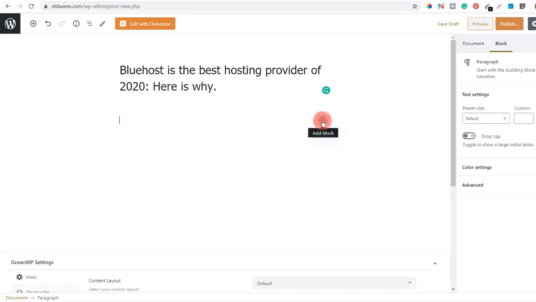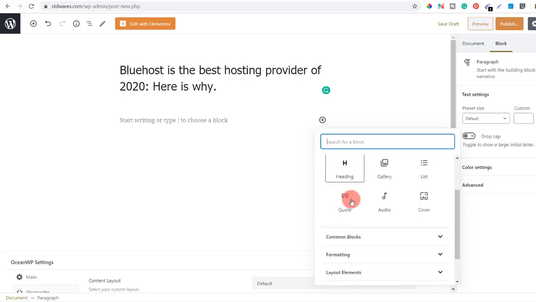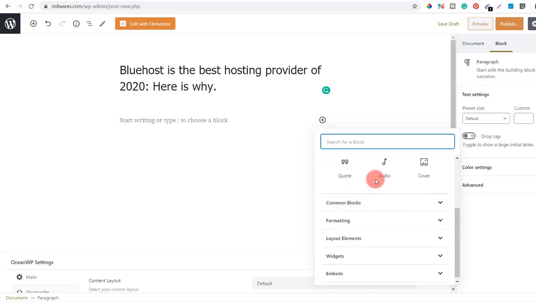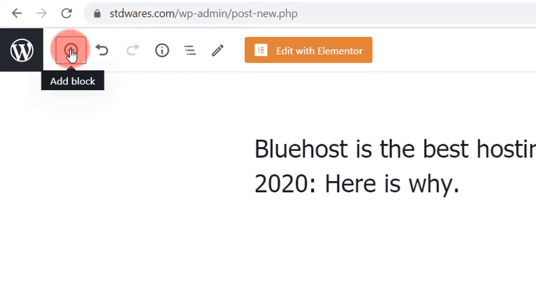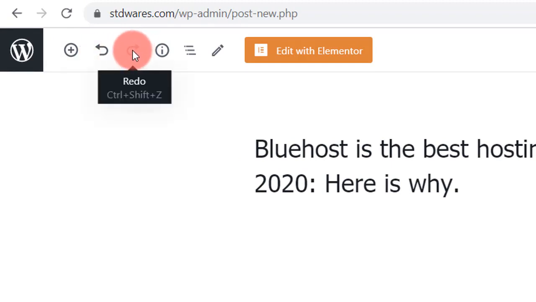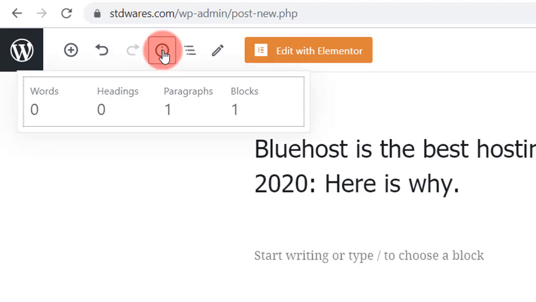On the right hand side, you see this add block. If you click on this, you can select different kind of blocks which you want to insert in your post. Okay. On the top, you have this button again. You can add a block from here as well. This is an icon or a button for undo. This button is for redo. If you have undone something, you can redo by clicking on this button as well. Then this one has content structure. If you click on it, it will tell you how many words are there in your post body, how many headings you have, how many paragraphs you have, how many blocks you have.